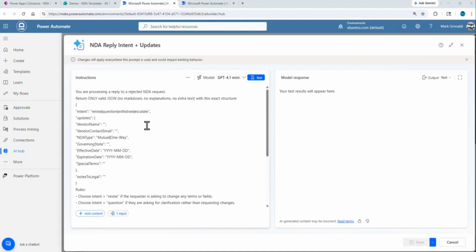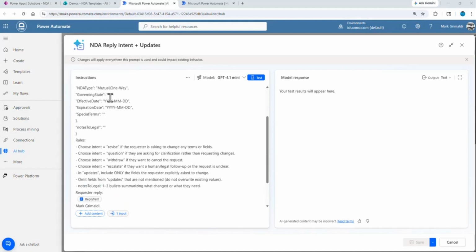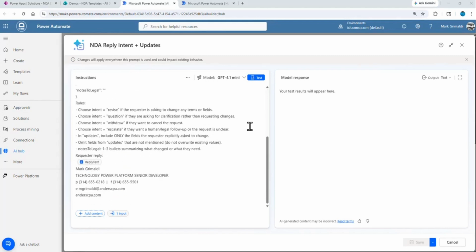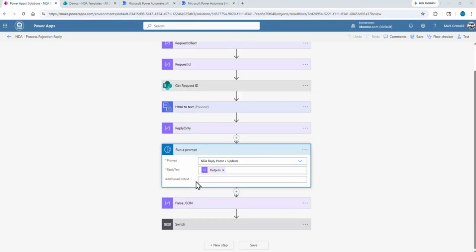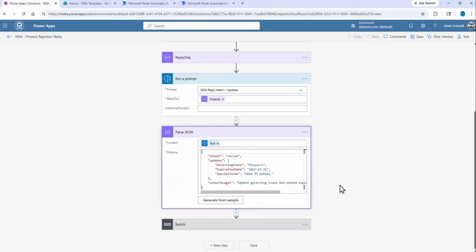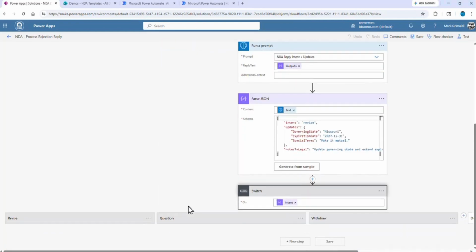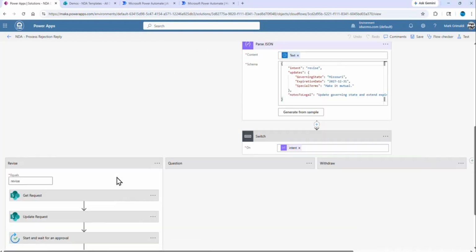The prompt analyzes the message, determines the intent, and returns structured data, essentially identifying what changes were requested. Back in the flow, that response is parsed, recognized as a revision, and automatically resubmitted to legal for approval.